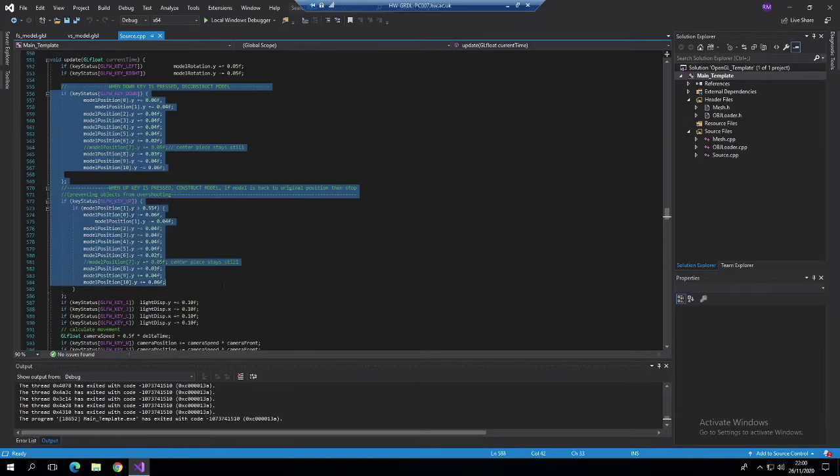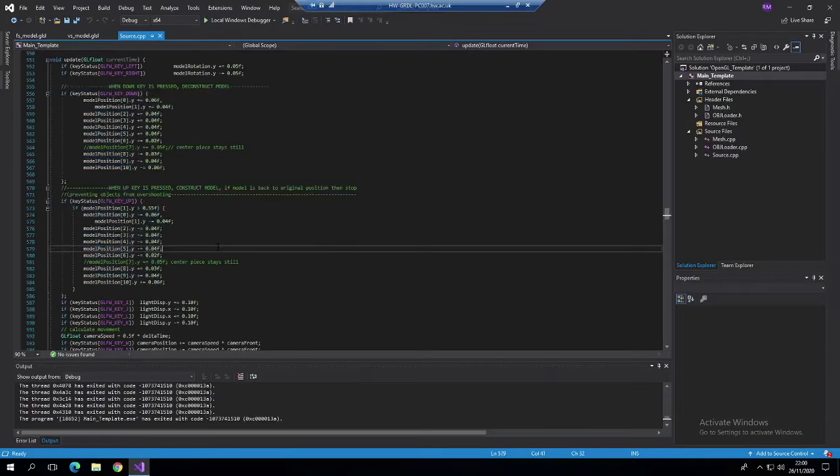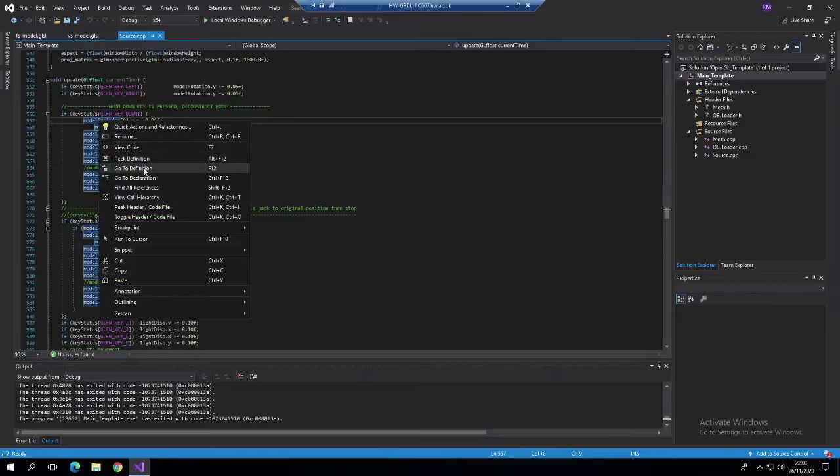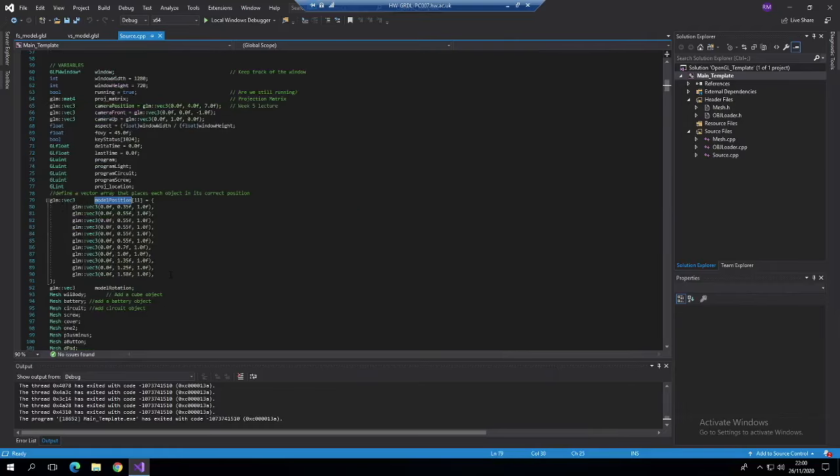This section of highlighted code is how my interactive animation functions. It uses a model position array that has all of the positions of each individual object in it. Using key callbacks, it checks whether the up or down key is pressed and adjusts the model position coordinates accordingly. This model array can be seen here.